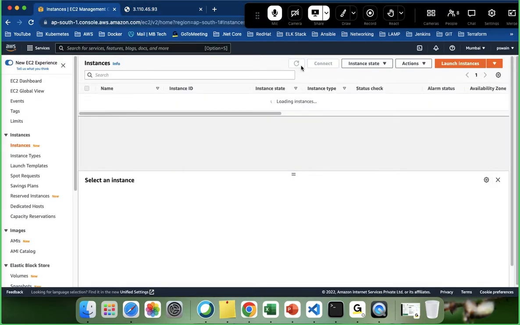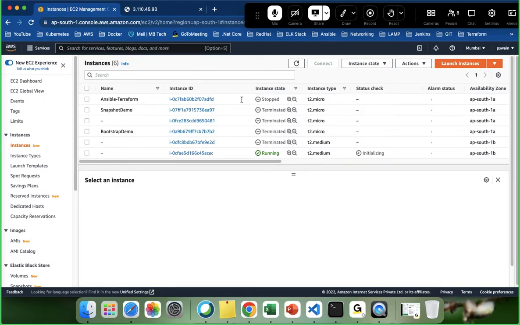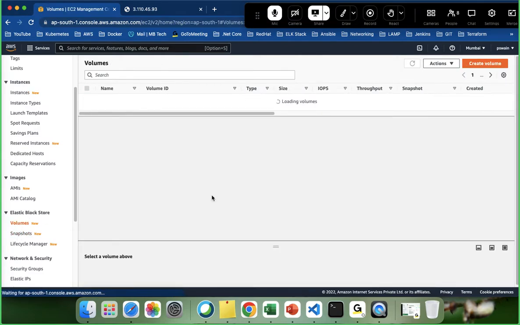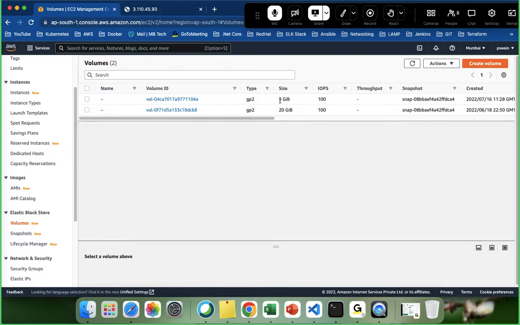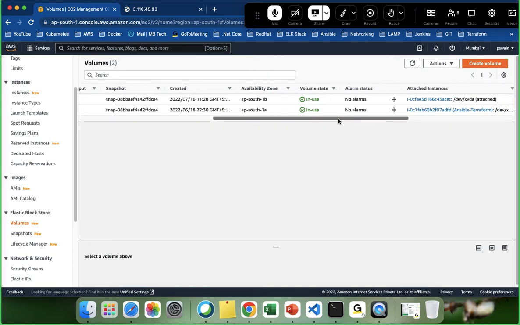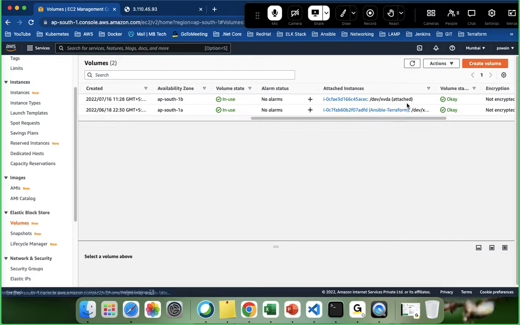So we'll have also a volume created. Now we'll have two volumes. One volume is part of this stopped server, another is part of this running server, right? If I go to this volume, we'll have now 8 GB. This is the volume for the production server, and both are in use. And if you want to see which service it is attached to, we can see here this Ansible Terraform, it is attached to this server, but I want to take the snapshot of this volume.